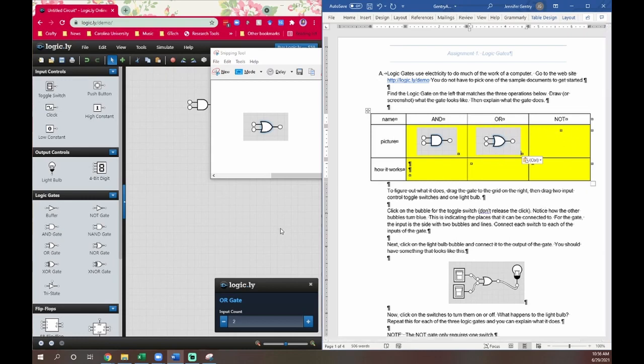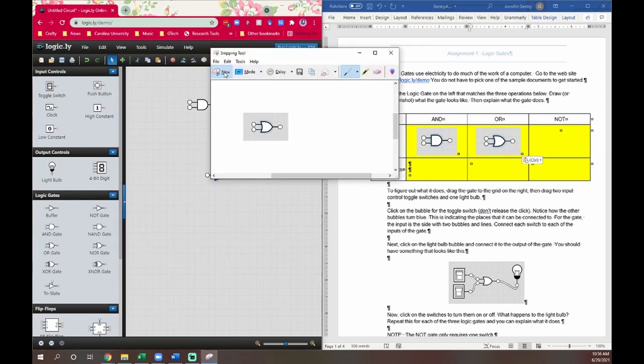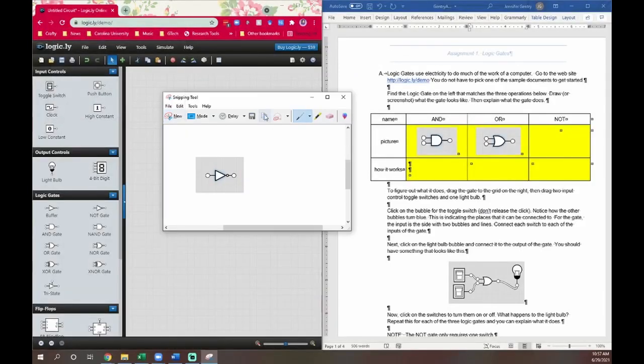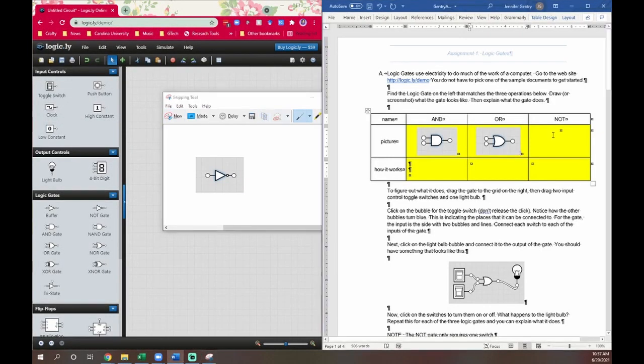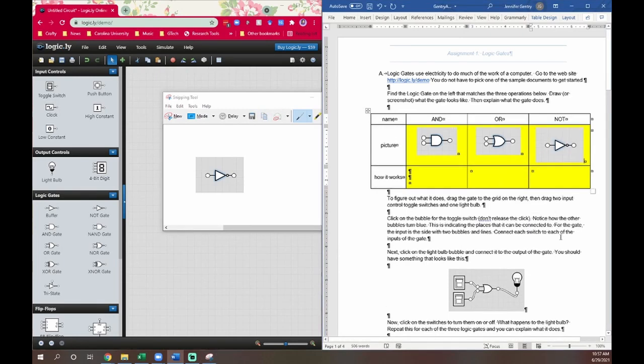Last but not least, we have the NOT, so let's go back over. The NOT is right here, so I'm going to pull it over. I can come over to my snipping tool, hit New, take a snippet of it, do Copy, and this time I'm going to click in the box, right click, and say Paste as a picture. So you can do it either way, it works.